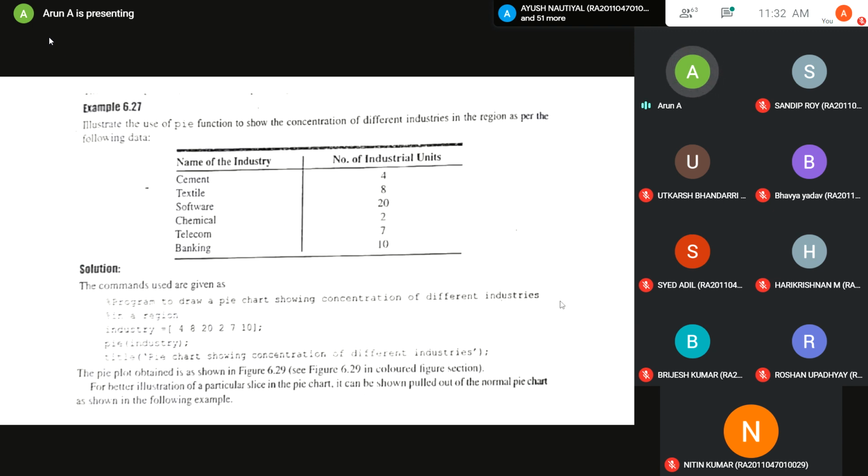And just look at this question. What they mean to ask is, illustrate the use of the pie function to show the concentration of different industries in the region. You have the name of the industry, you have the number of industrial units. So what you need to develop is a pie chart. They call it pie function, but the output will be in the form of a pie chart. This is the command, and we are going to see how the pie is going to come out. We have just fed these values 4, 8, 20, 2, 7, 10, whatever is given here.